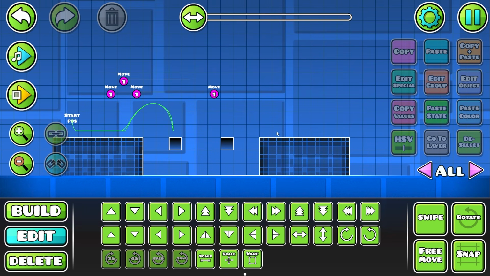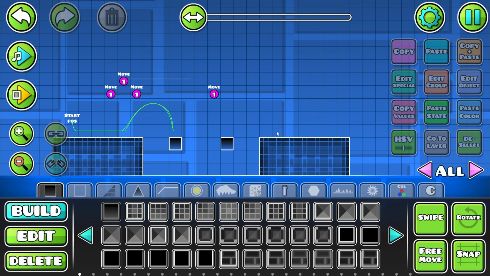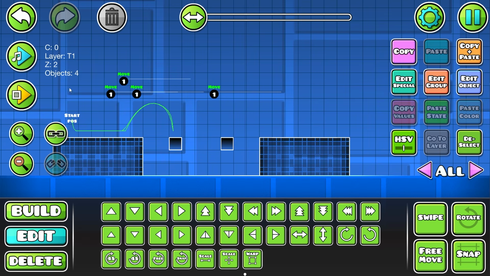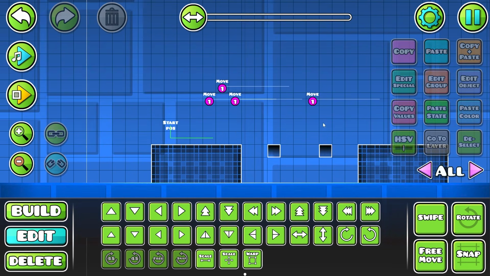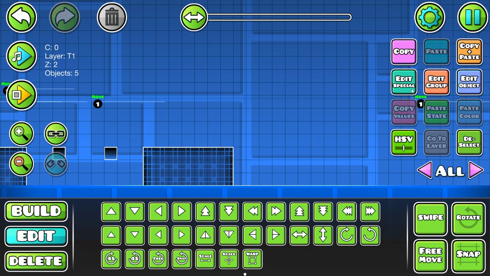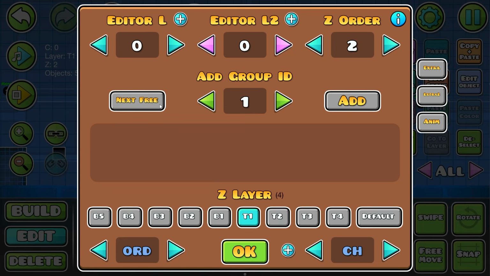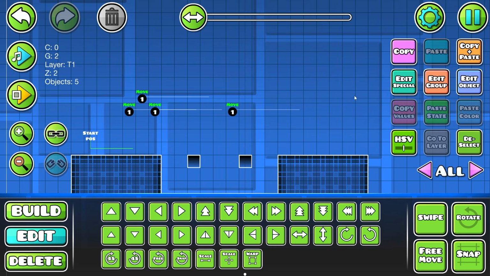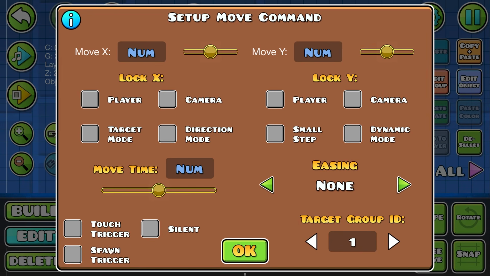Okay, so now we have made our sequence of stuff, and once you're done doing that and you make sure that your block actually goes back to where it was, so that you can kind of loop this process without any issues, you want to select all of your triggers, right? And then go to edit group and give those triggers a new group ID. And after doing that, you also want to click on edit object and click on spawn trigger and multi trigger.